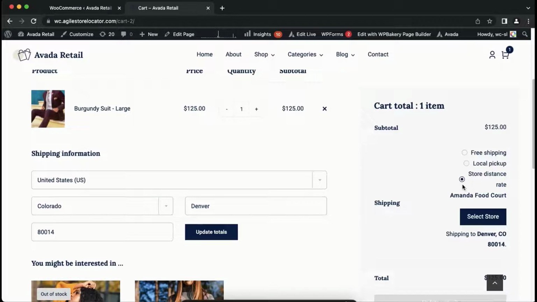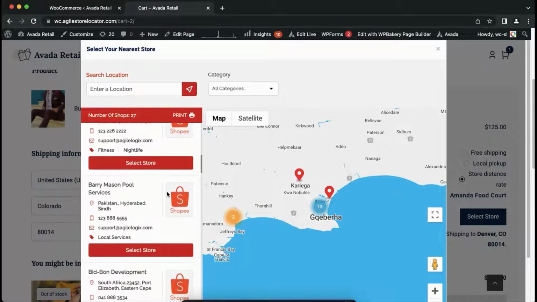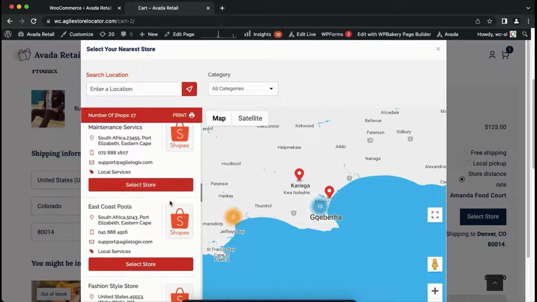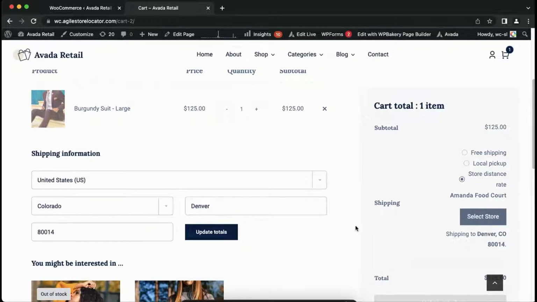Also, we've added the shipping information here, and the store distance rate feature calculates this particular detail for the distance rate calculation. Select the store, for this particular example let's select the Fashion Style store. Click on the Select Store button. Here you can see the store distance rate appearing.